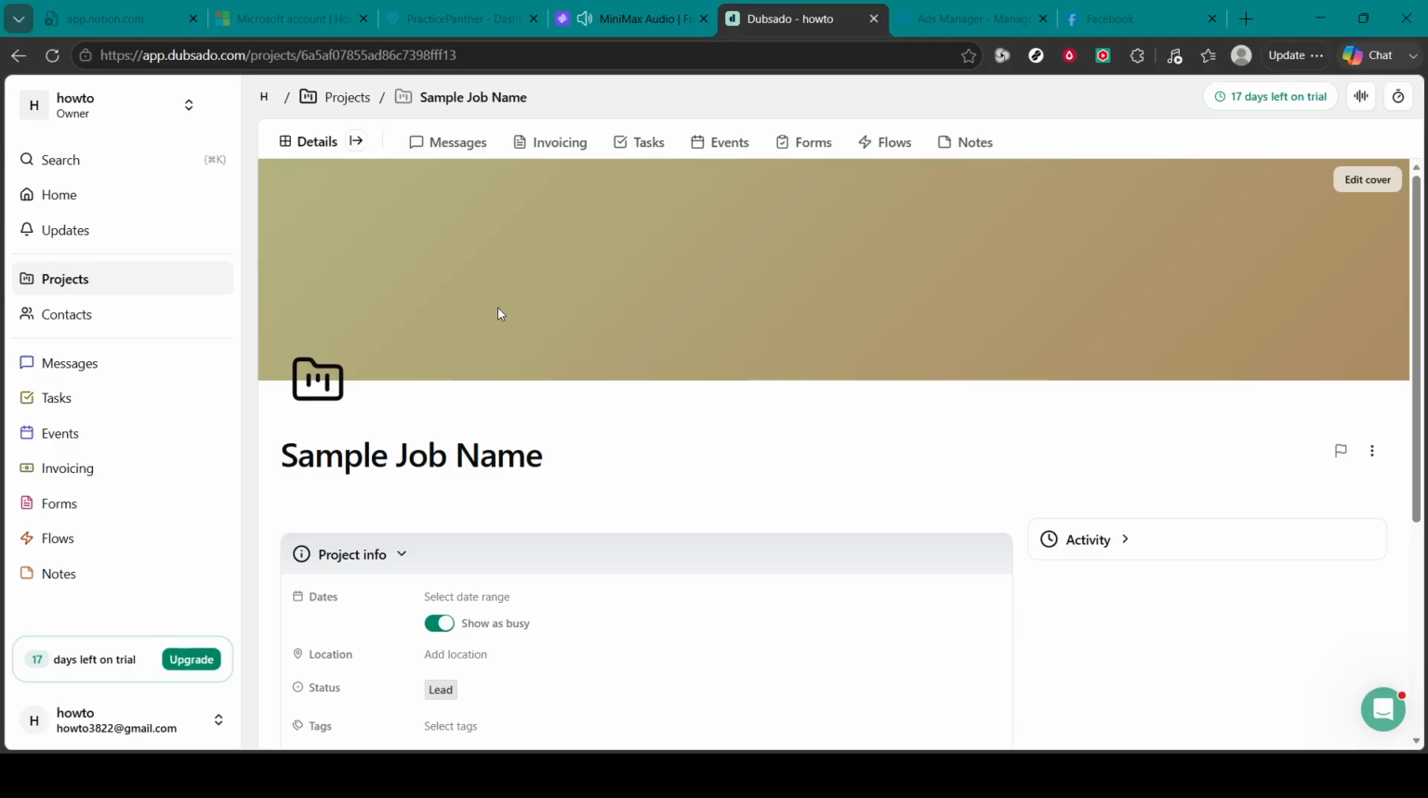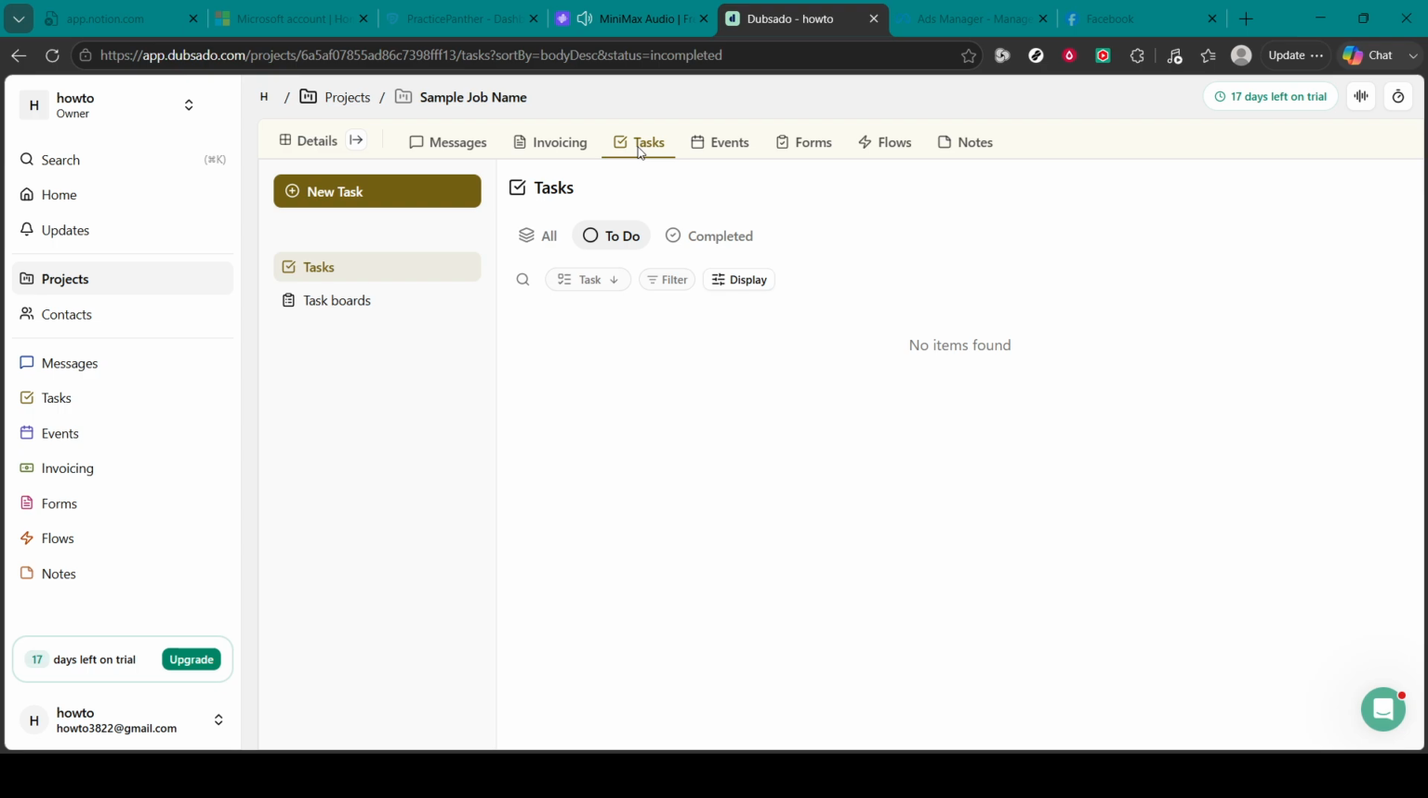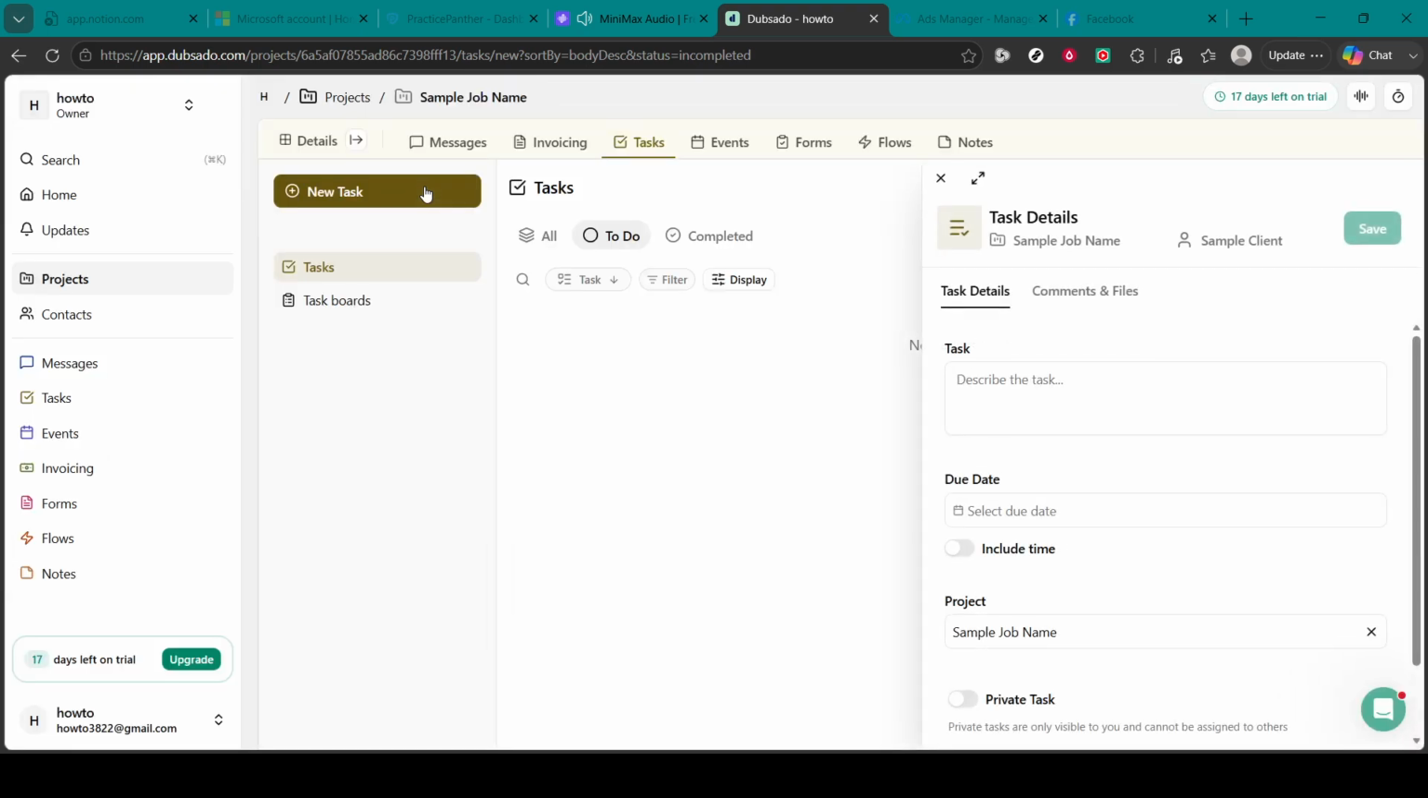Once the project opens, you'll see several tabs across the top of the page. Click on the Tasks tab to view the list of existing tasks associated with that project. If there aren't any tasks yet, or if you simply want to add another one, click the Add Task button. This will open the task creation window where you can enter all of the necessary information.